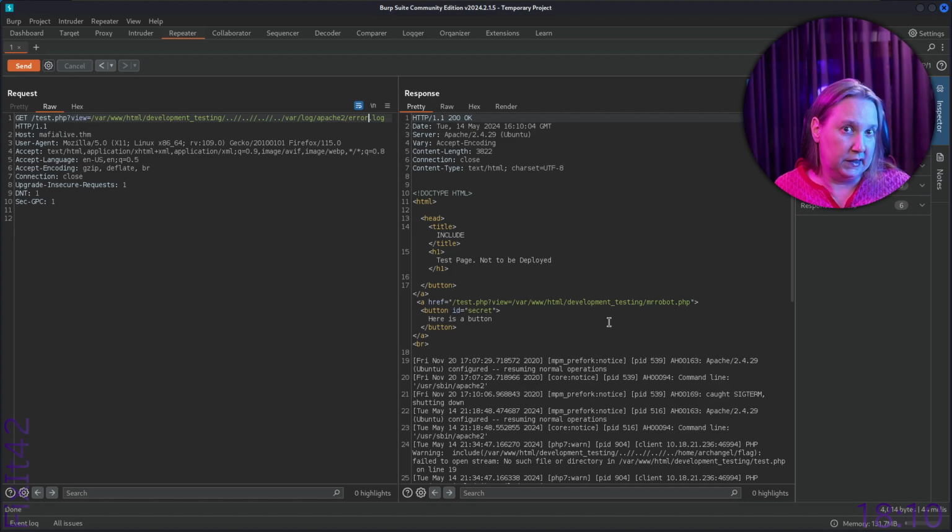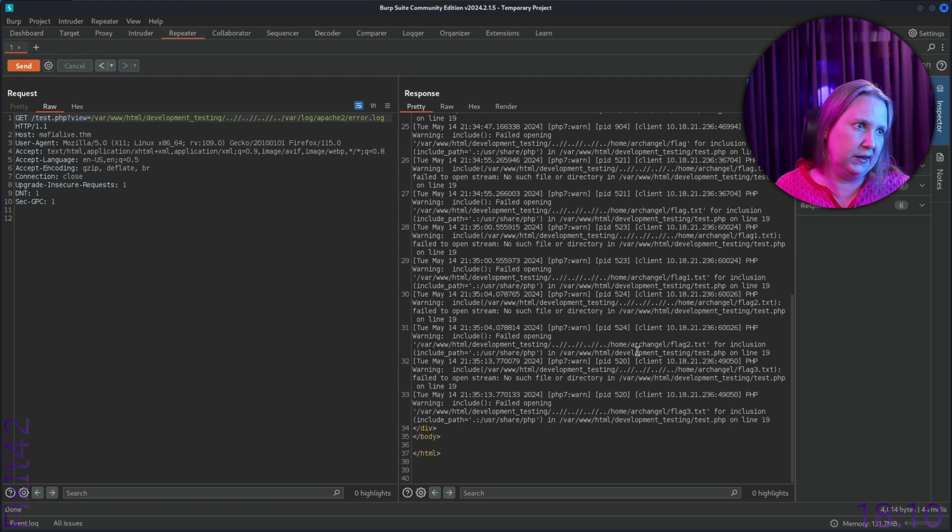It's so nice when it works, because I tried so many different paths, so many things, and then I realized, oh, when I restarted the box it worked. That thing is annoying. So we have lots of errors in the error log. Warning, failed opening. Include path.